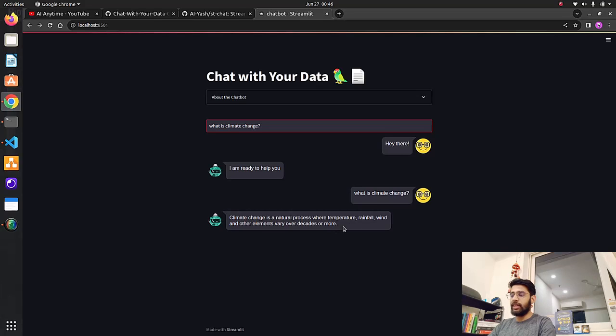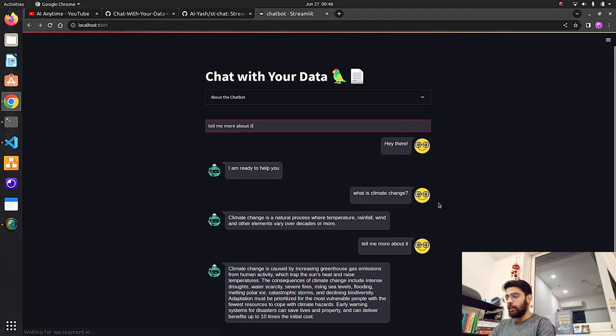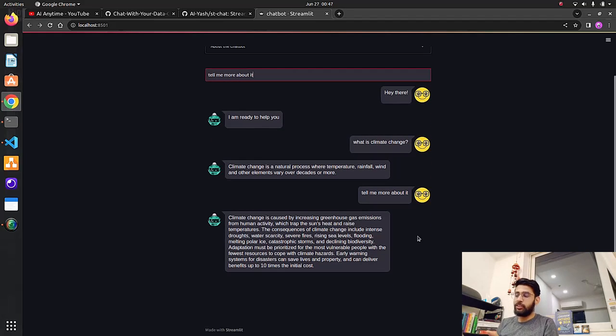And you can see it's natural over decades or more. I'll just ask a question: tell me more about it. You can see it's running here on the top right-hand side, and it should generate some response for you. Okay, because we have asked a follow-up question related to it, let's see that. You can see it shows climate change is caused by increasing greenhouse gas emissions from human activity.